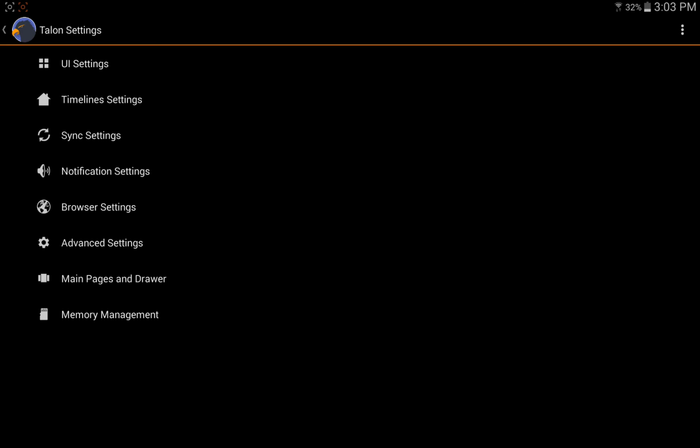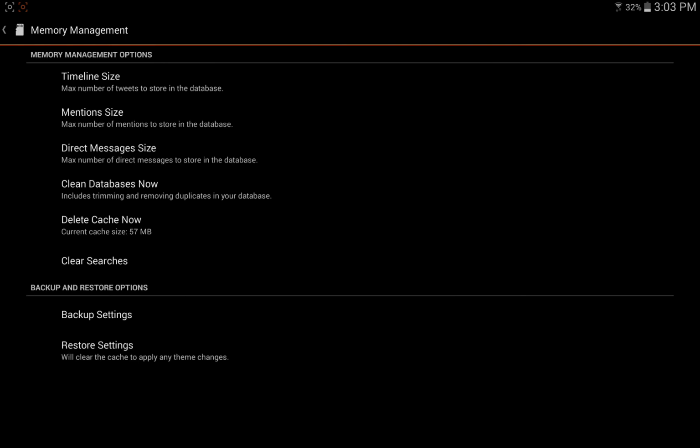You can also cap the amount of tweets that it downloads. So say it downloads 300 megabytes worth of tweets, it will cap that and it won't download any more than that. You can also set it so once you've reached 300 megabytes, it'll delete all the previous tweets, which is really nice. And memory management is basically what I was just talking about. You get your timeline size, your mention size. This is where you can set all that stuff.